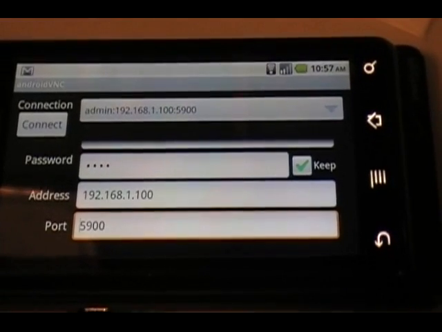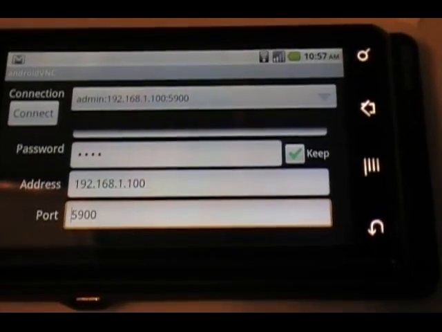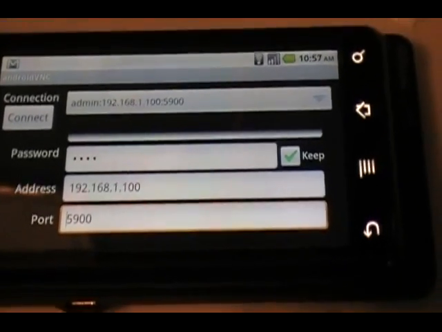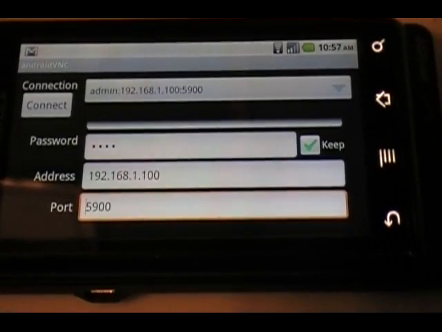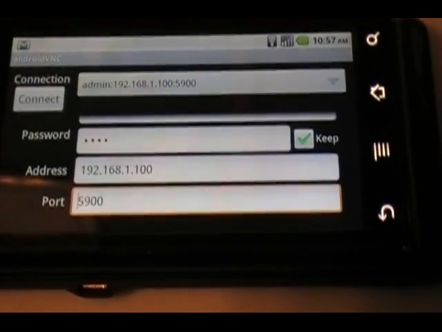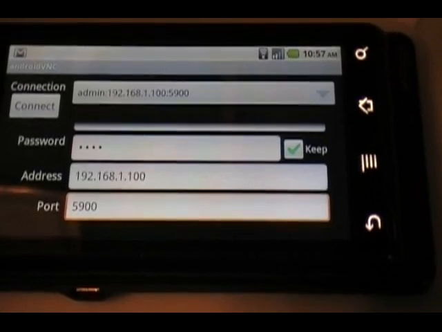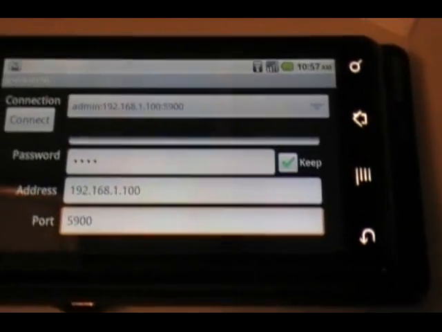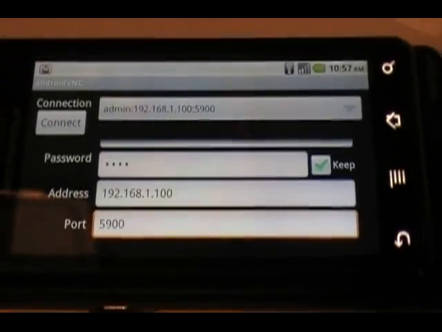However, if I was to be outside my network, I need my IP address that is currently assigned to me by my ISP, which you can get from whatismyip.com. And you'll need to save that for later. If your IP is always changing, then you're going to run into some problems, but you'll need to take note of your IP address for later use.